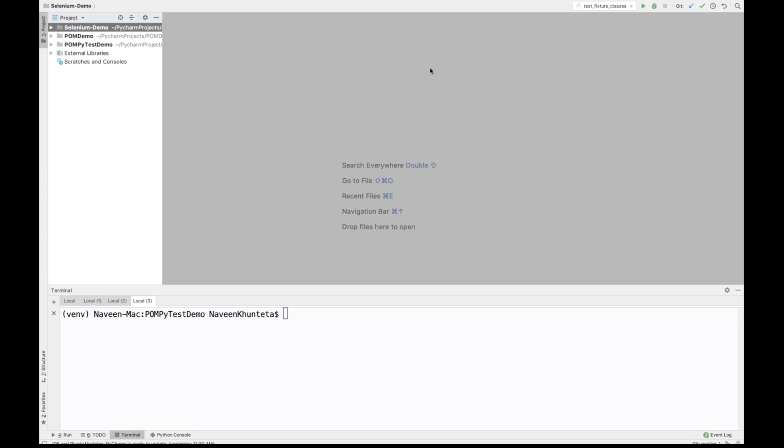So first of all, we have to understand that according to page object model, we have to create a separate Python file. We have to create a page class separately, and then we have to maintain the locators over there. We have to create the page actions for the respective web page, and then we will write PyTest test cases over there. We will write assertions, and we will call those page actions.